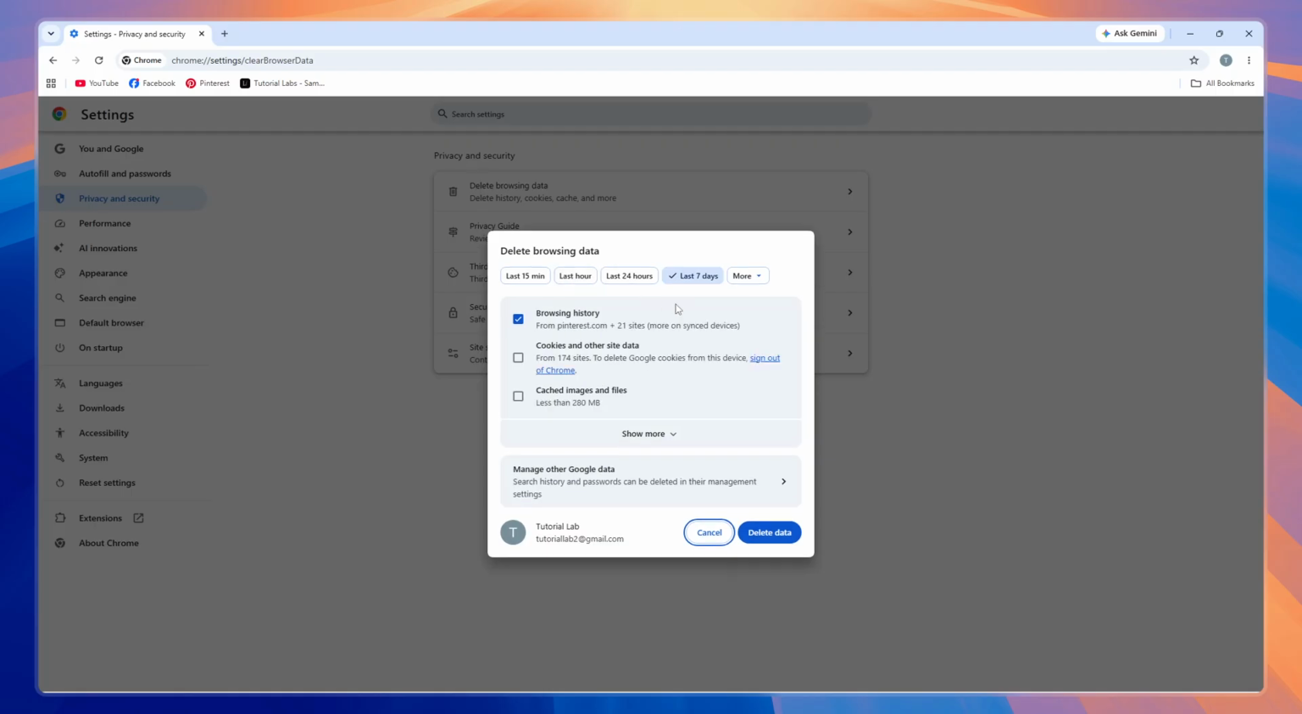You'll see various checkboxes for different categories of browsing information. Make sure to check the checkbox next to Browsing History. This ensures that your search history and visited pages will be deleted. Once you've confirmed that browsing history is selected, click the Delete Data button to proceed. Chrome will now remove your search history, clearing out all those previous searches and suggestions.